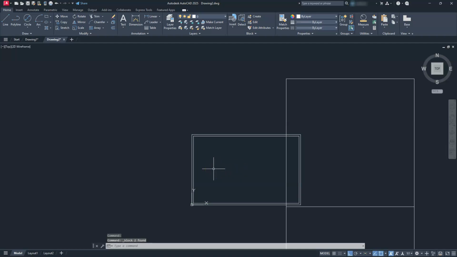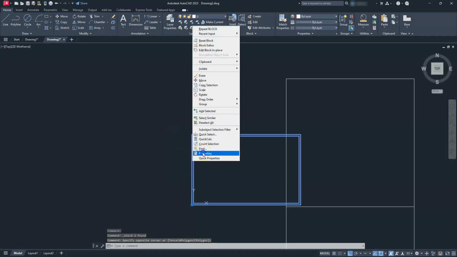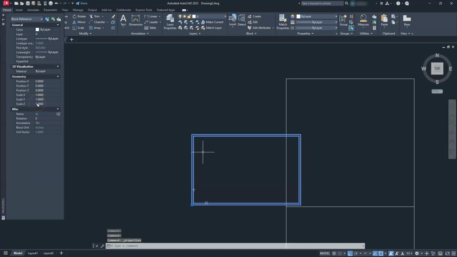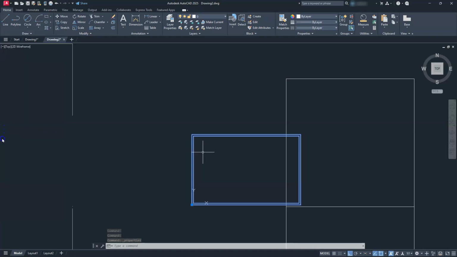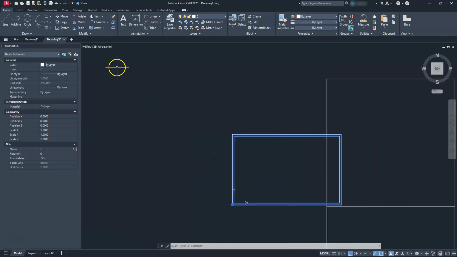Okay, so from this point, this is when I'll start opening up my properties window. So I'm going to select here, do a right click, and choose properties. Should open up this dialog box, and I like to keep this open for the remainder of my drawing here. Let's go ahead and dock it a little bit better.